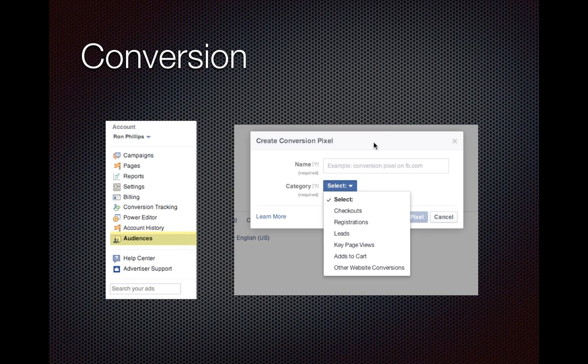It's going to give you a different code for each pixel you create. So you might have one for checkouts, and then you could create another one for leads or whatever, and it'll track those separately. Now, the issue most of the time is that you now have to put this on your website on the thank you page, or whatever the pages they go to after the action.